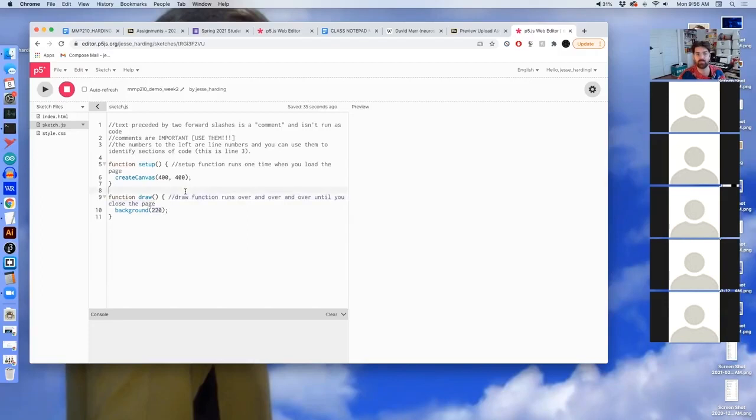So let's look at how that happens. First thing, we have this create canvas function, and this creates a HTML5 canvas that will display our code.